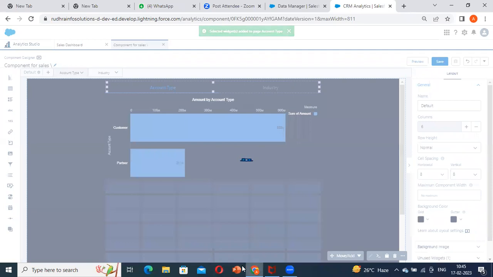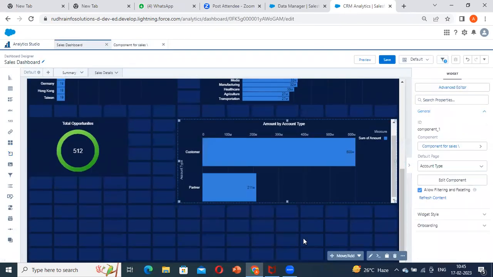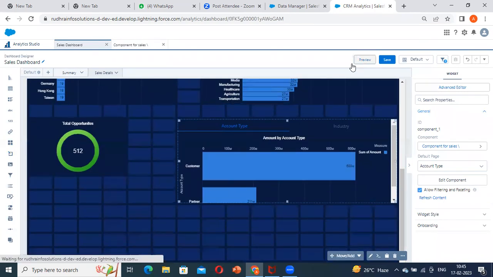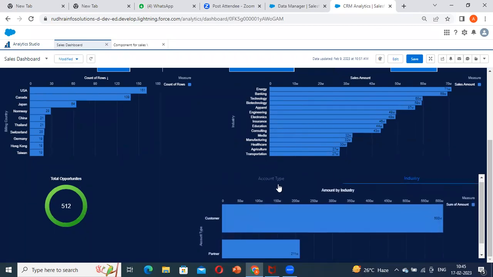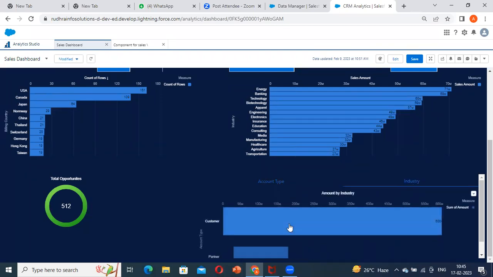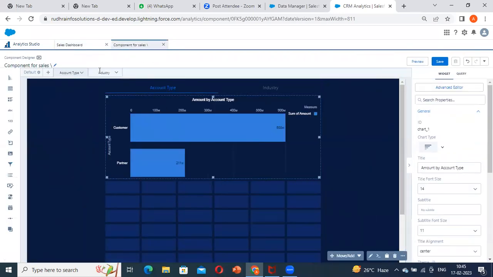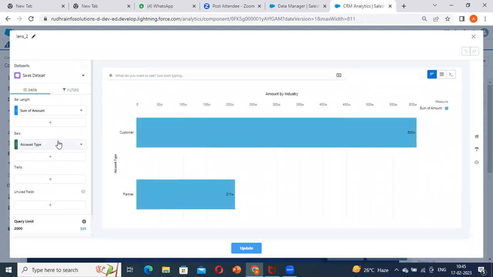Now I'm saving it. This has been added in the component, and we don't want to refresh the entire page. We can just refresh the content. So it has been refreshed. Now when I click on industry, I'm going to get the industry related information, and when I click on account type, it is going to give me the account type information. But one thing is I did not change it to industry in the component. So I'm going to the component, and wherever I have the industry, I'm just changing the dimension column.